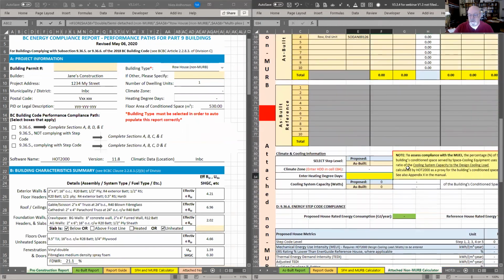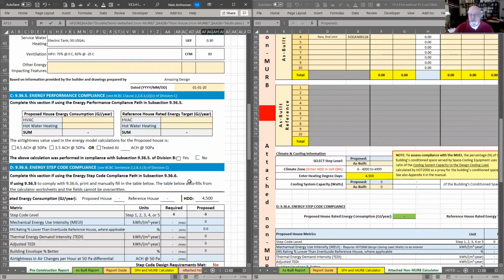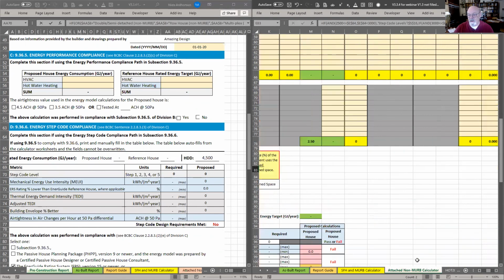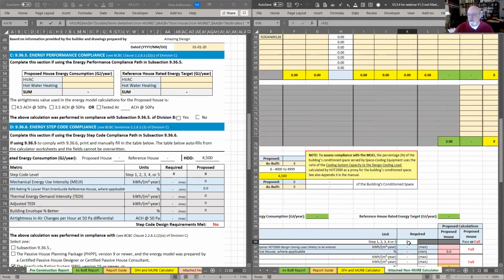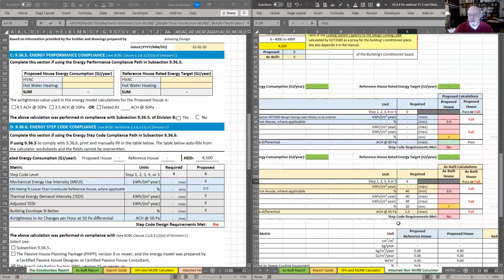And let's put in the heating degree days, 4,500. Boom, 4,500, and climate zone 6 appears here. And then this now changes to, we don't know what's required. See, it says 0. And now if we are step 4, then we put step 4 in here. As soon as we put some metrics in here, step 4 will appear. There it is, step 4.